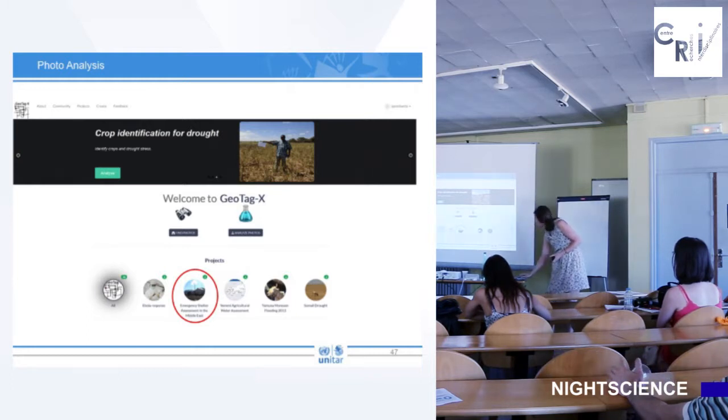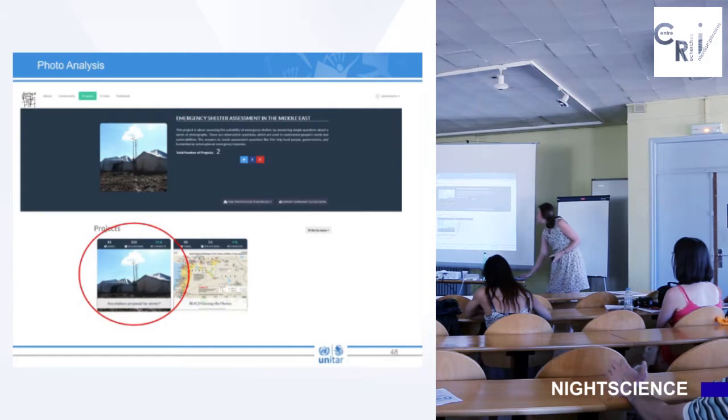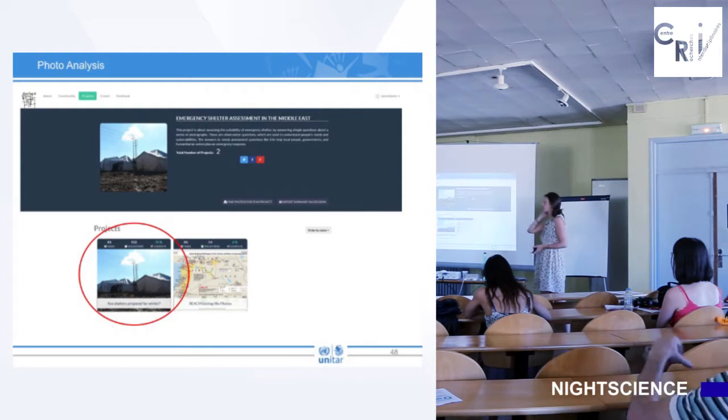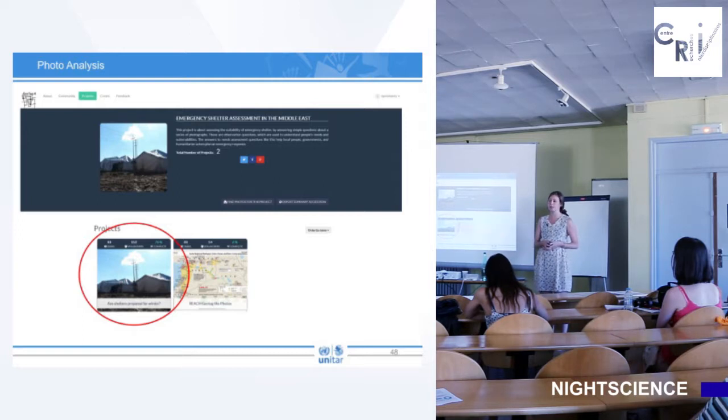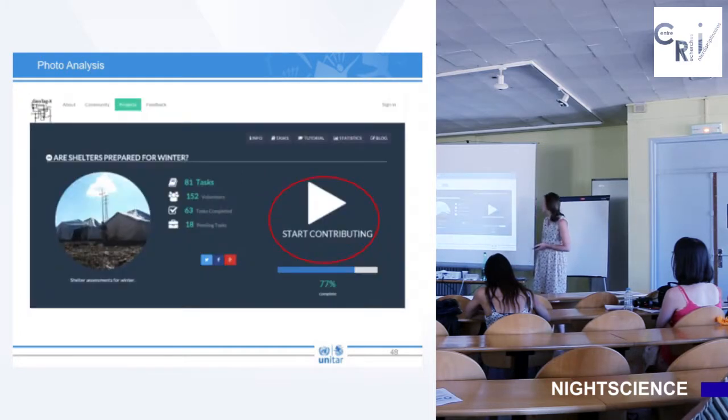So if we take the emergency shelter in the Middle East, here we have two projects in there: a geotagging project, where we ask people to geotag the photos as best as they can, and then a topic-specific application, which in this case is Are Shelters Prepared for Winter? You would click on the project that you're interested in, and then in there you get all the information you need on that project and you can start.